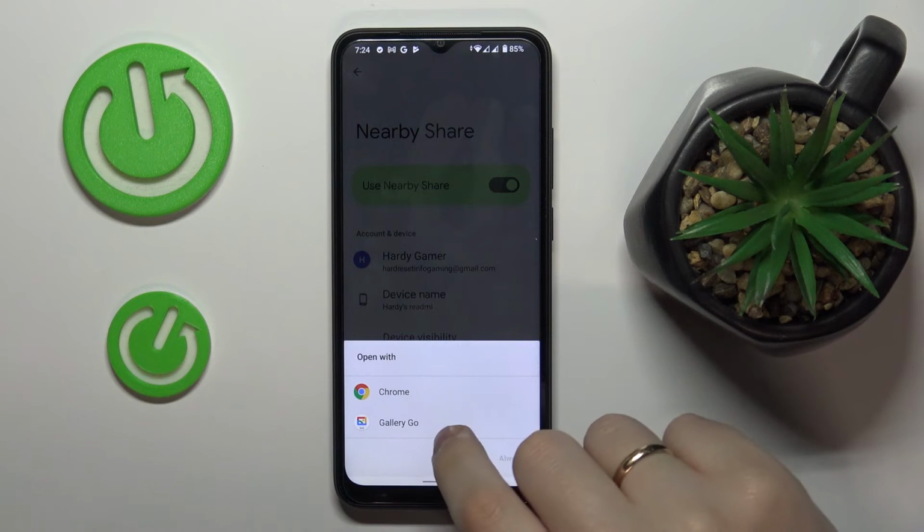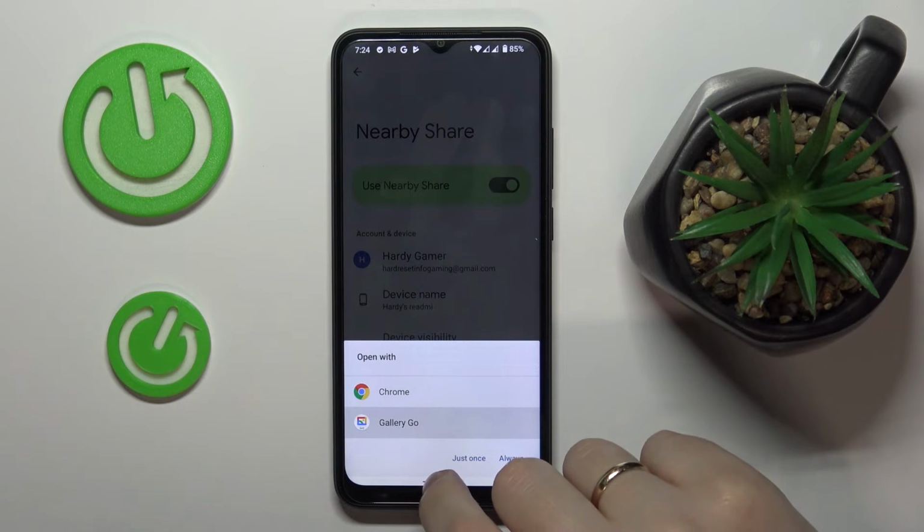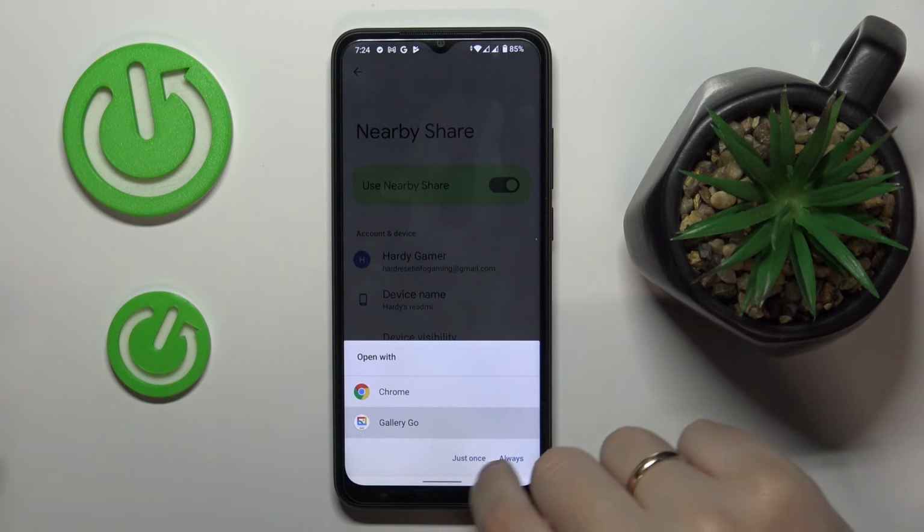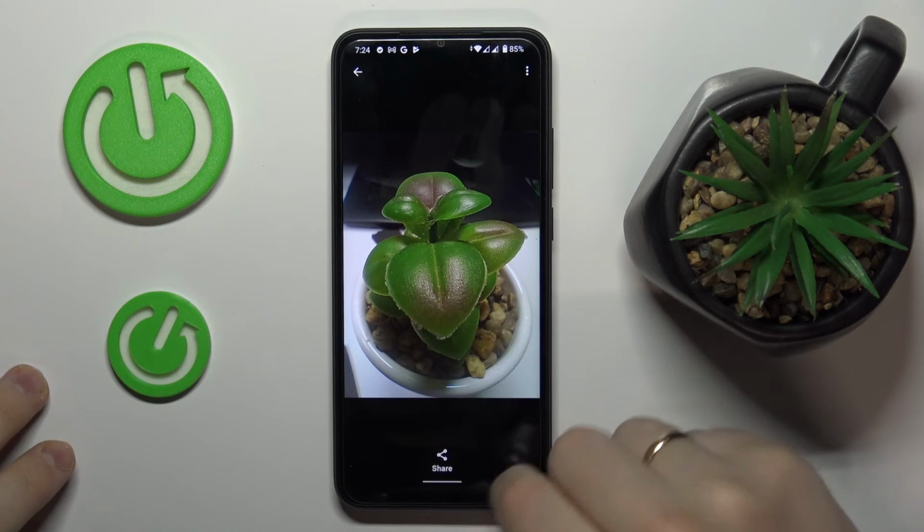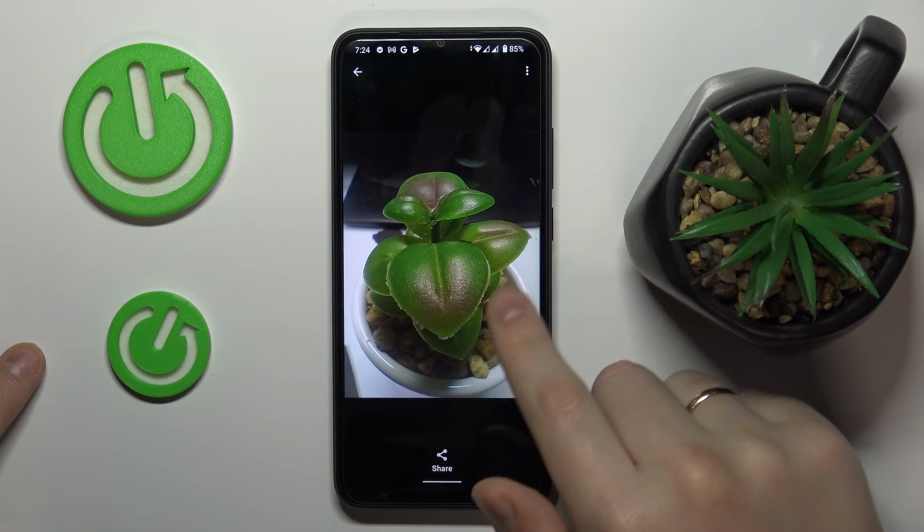And as you can see, the picture has been successfully received, and well, now we can watch it. I don't know, do whatever you want.